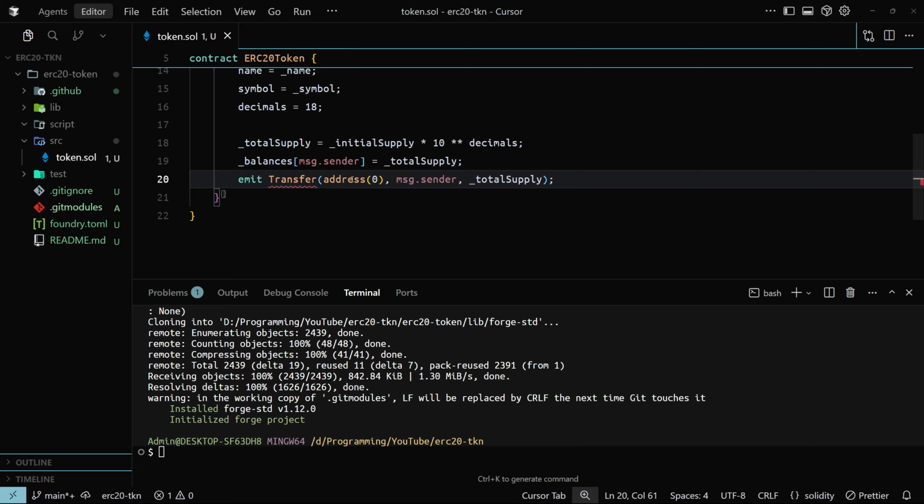So as you can see, we multiply initial supply by 10 to the power of 18 to account for decimals. Then we give all tokens to msg.sender. That's whoever deploys the contract. We emit a Transfer event from the 0 address to the deployer. This represents minting. That is our core structure. We have storage for balances, allowances, and metadata. The constructor mints the initial supply to the deployer. Next, we'll implement the required ERC20 functions.